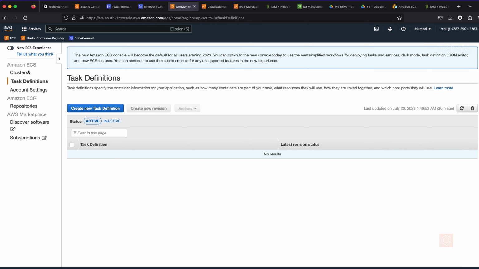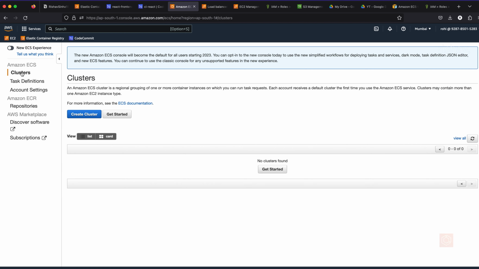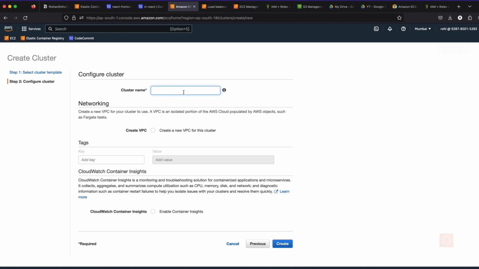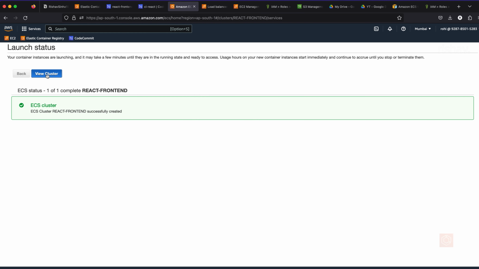Okay, and here we'll start by creating a new cluster, and then we'll add a task definition to it. So let's create a cluster first. We'll use a networking only cluster, and for the name we'll be using React Frontend. We don't need a VPC. We'll be using the existing VPC. Let's create it and view the cluster.